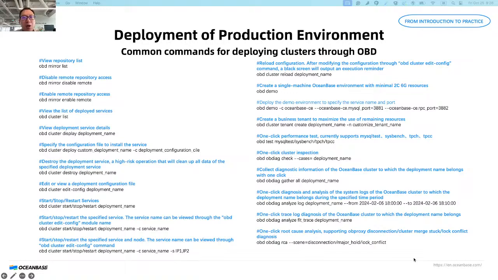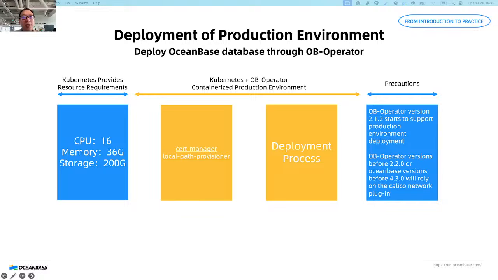On this page, we have listed some common OBD commands. You can pay attention to them after this lesson. Let's look at what's involved in deploying the production environment through OB operator.